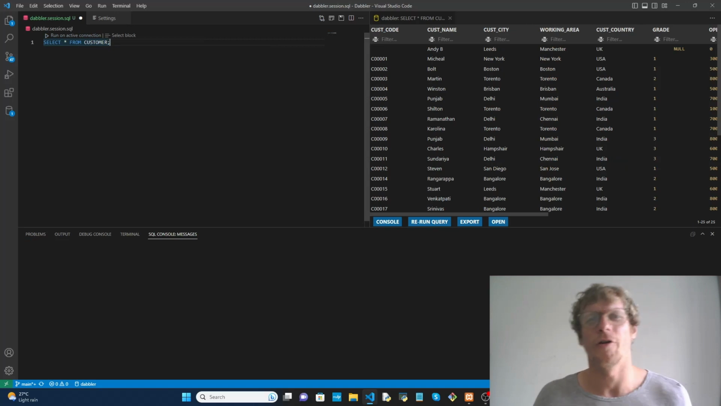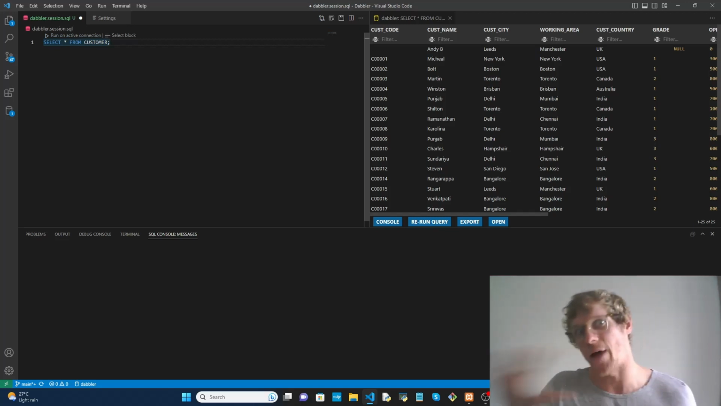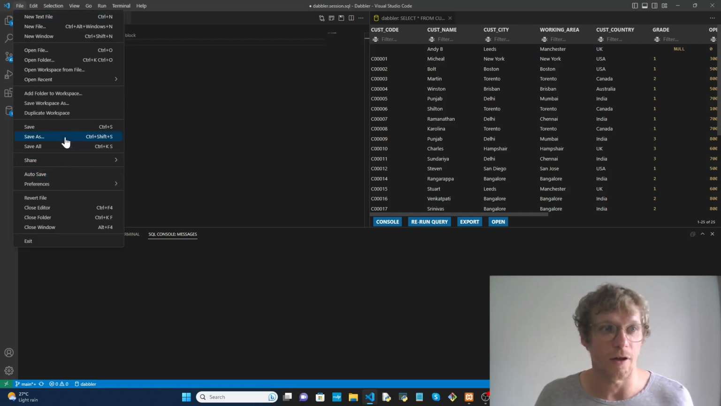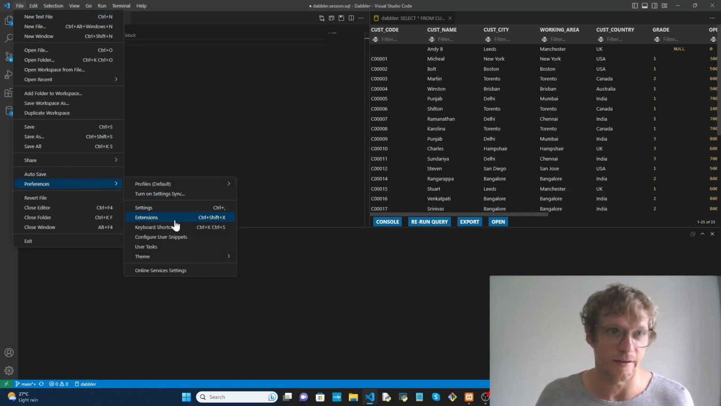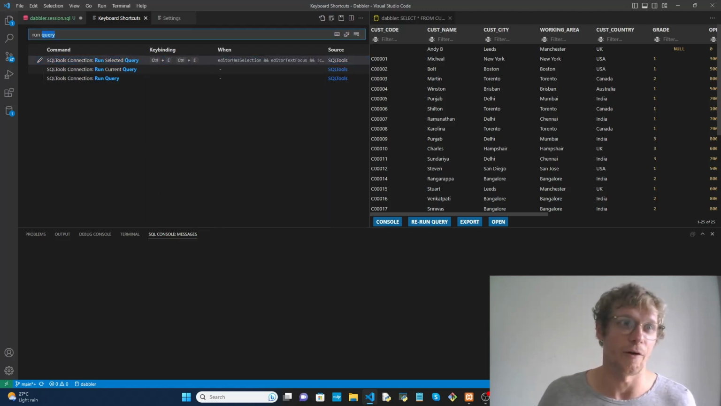Now another small problem that I have is this run on active connection. Every time I punch in a query, I've got to move my hand towards the mouse, then direct the pointer to this. And again, that's time consuming if you're doing it every 20 seconds. And luckily there's a solution to this as well. File, Preferences, keyboard shortcuts, and I've already got it here.